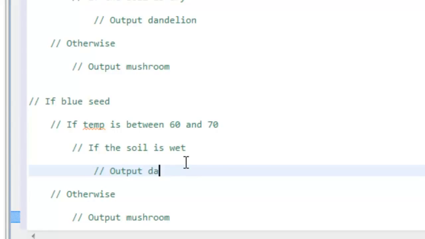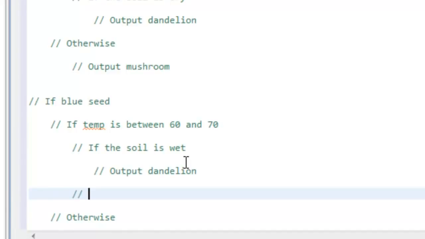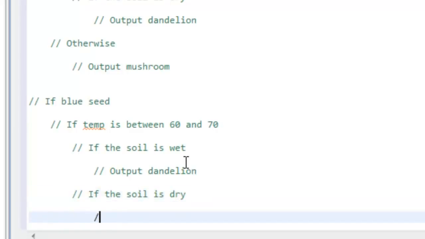Let's see. Dandelion, it's a hard word to spell sometimes. Maybe it's just my typing. And if the soil is dry, then we will output a sunflower.